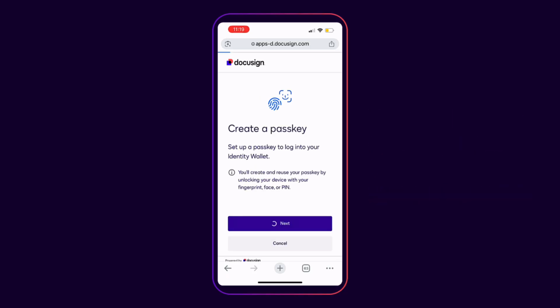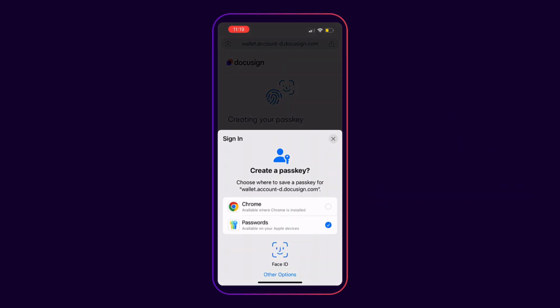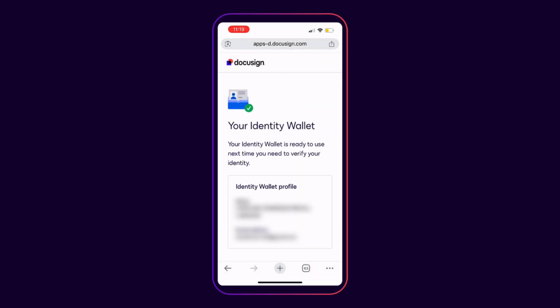Then, click Next and follow the prompts on your phone to create your passkey. Your Identity Wallet is now ready to be used.